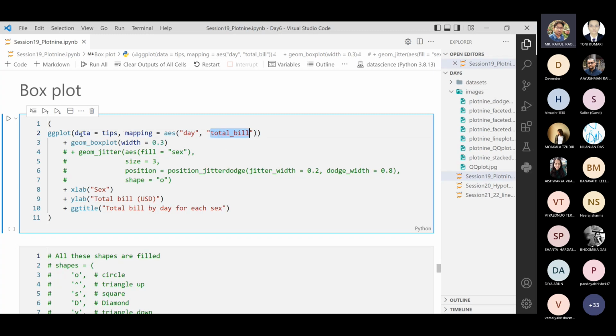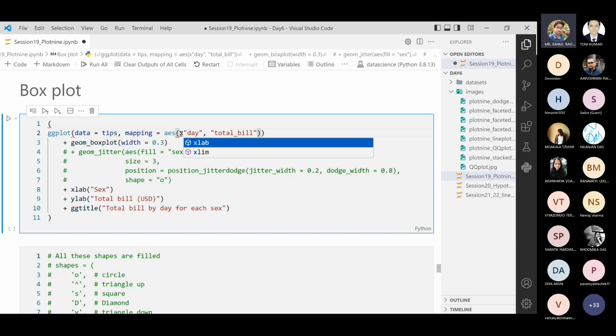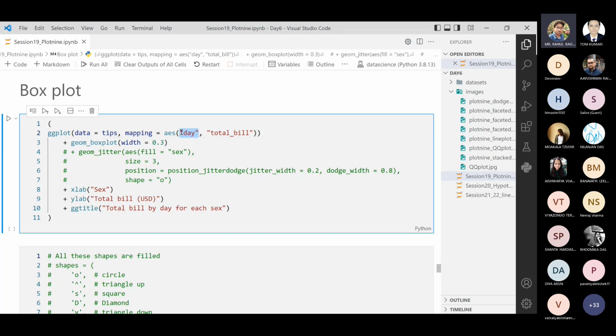So total bill. Again, ggplot, data equal to tips, and mapping inside aesthetic. The x-axis you can directly give here as x. I'm not naming them, I'm giving positional arguments. It also takes it like this: the first one is for x and the second one for y. So x is day and y is total bill. Then I add geom underscore boxplot with width equal to 0.3. So it will add the box plot, and next the x label, y label, and title.